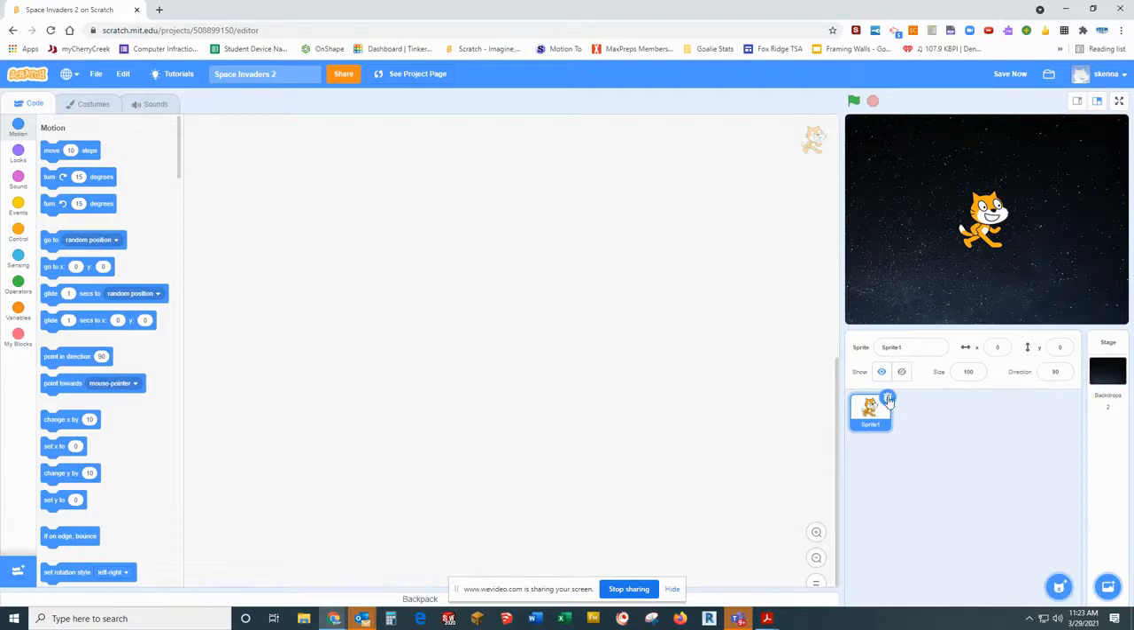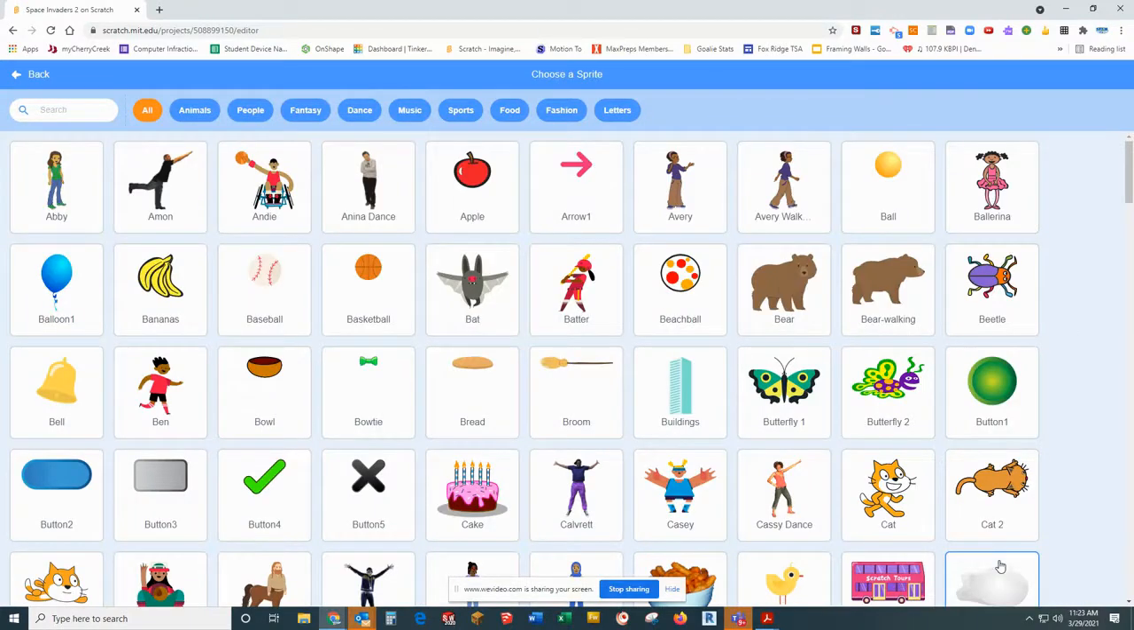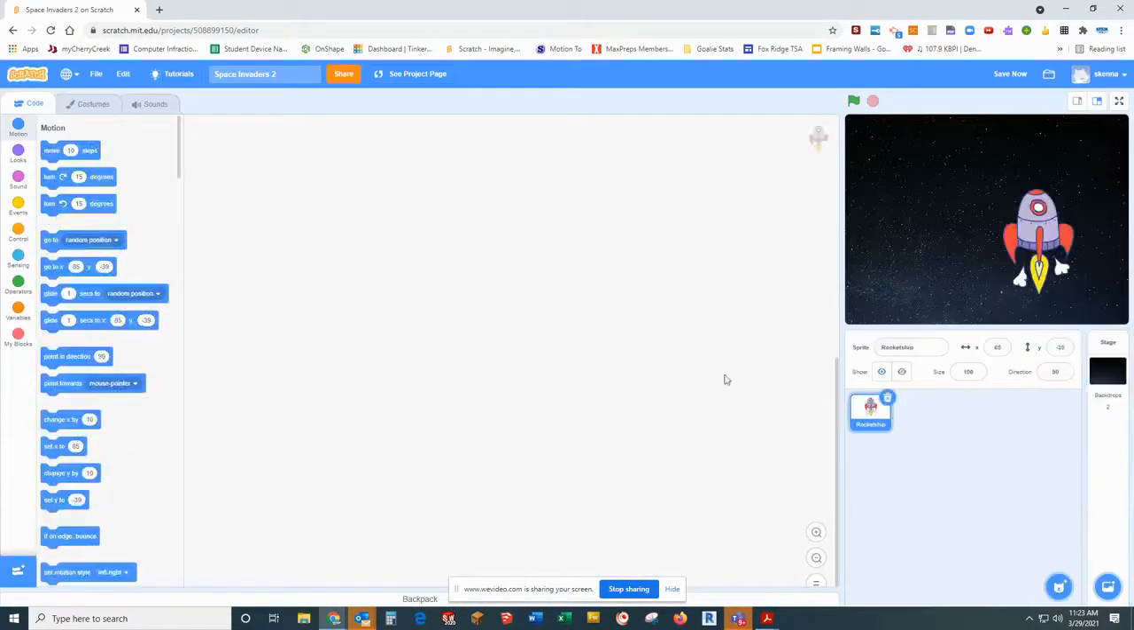I'm going to dump the cat as sprite 1, and I'm going to go ahead and choose a sprite. Now again, I'm going to use all sprites that are native to Scratch. You are welcome to, especially if you like retro things, the images from the old Space Invaders game are online. You can find them. The first one that I'm going to grab is Rocket Ship. So as I start to type it in, I can find Rocket Ship.